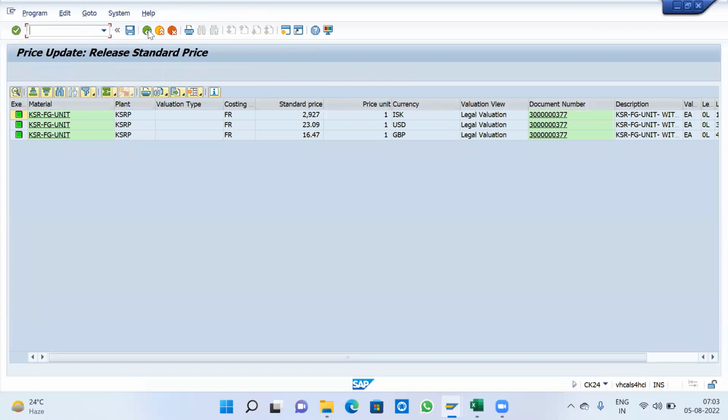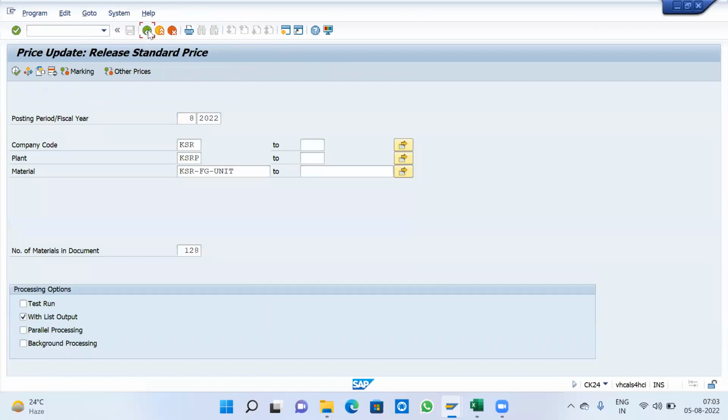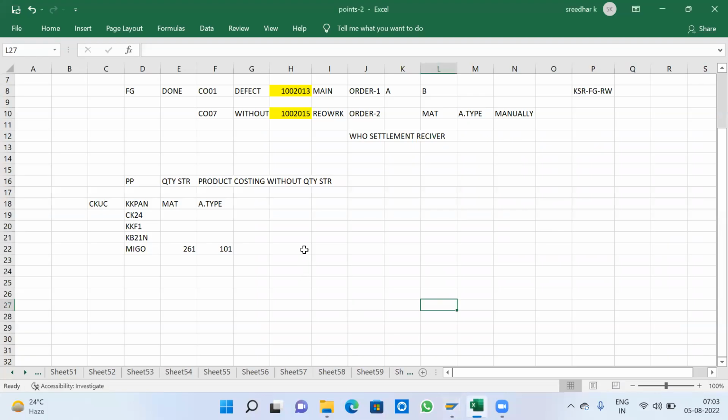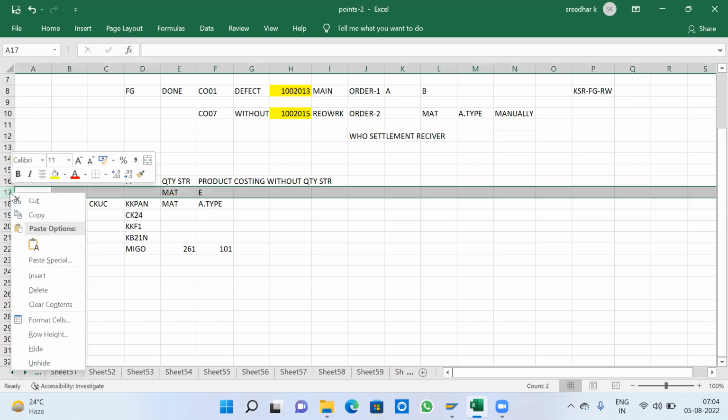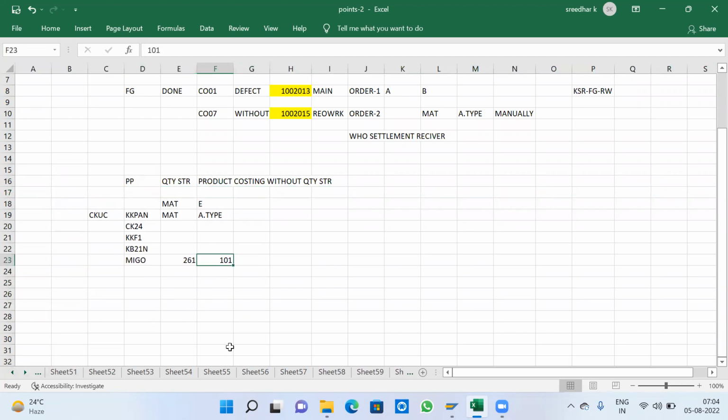Okay, this is standard cost estimation. This one, KKPAN. Standard cost estimation, either by way of CK11N or KKPAN, and give manually: M is the material, E is the activity type. And release the standard cost estimation, marking and release as it is. And then go for production order creation.